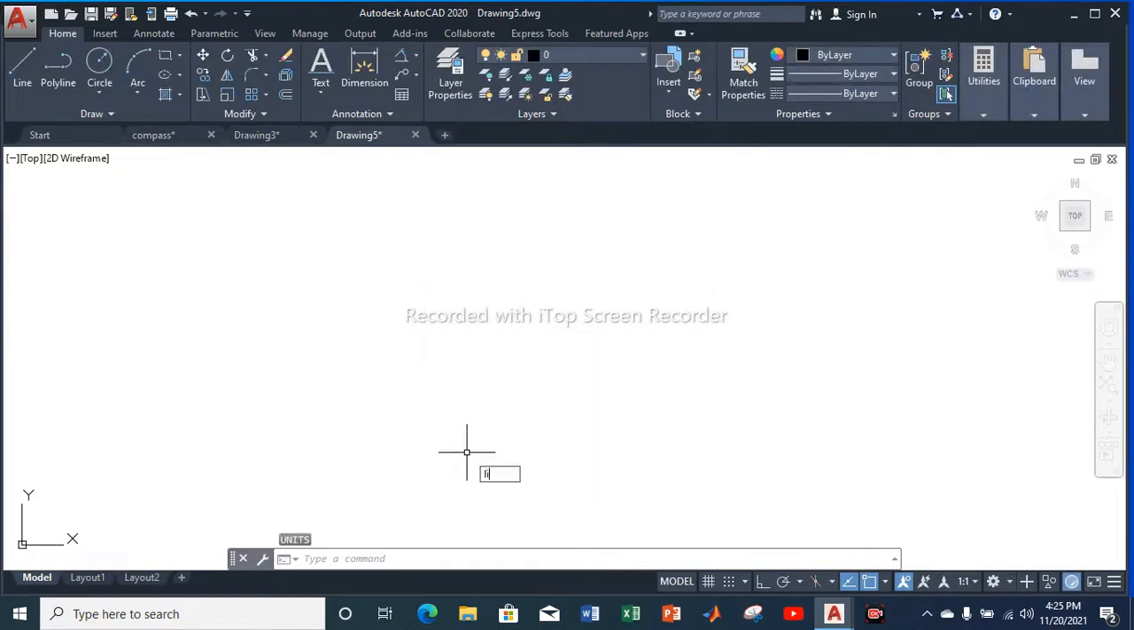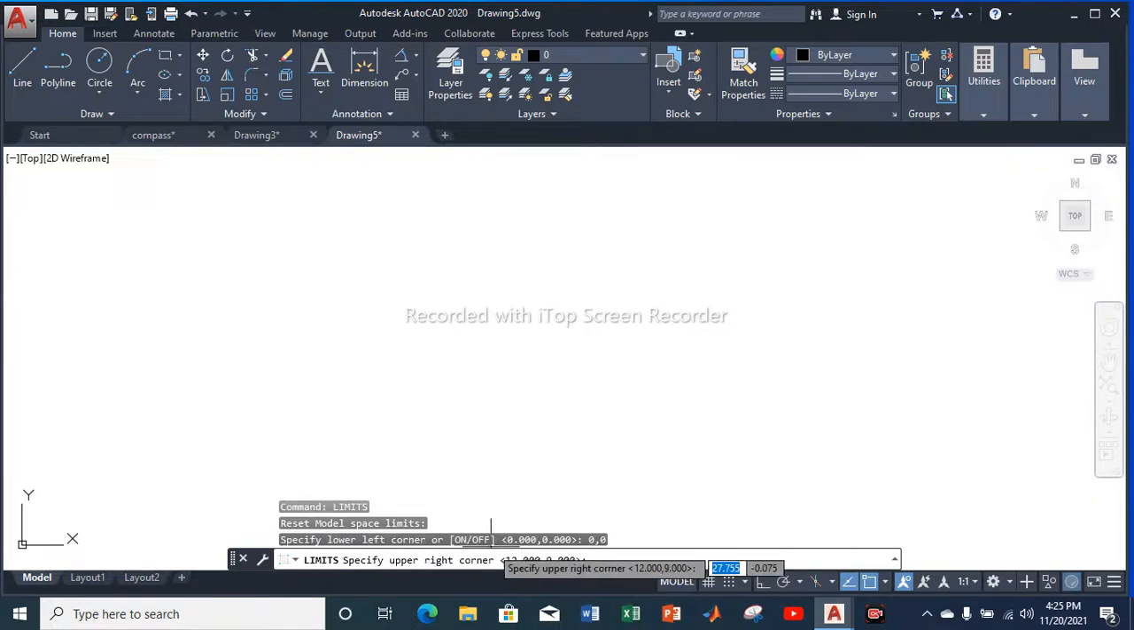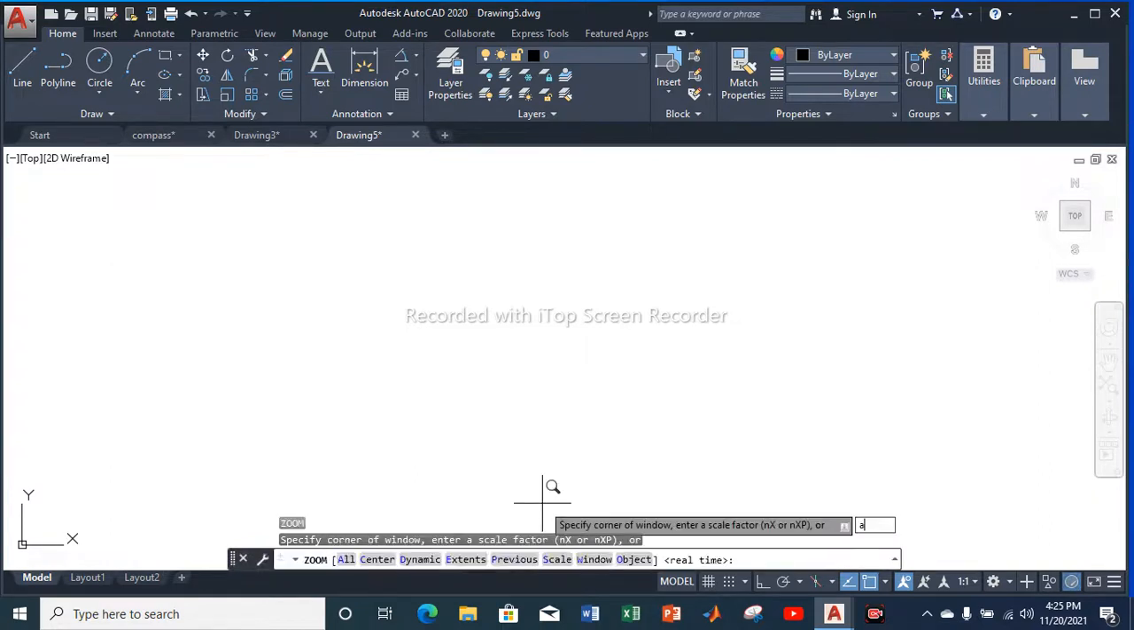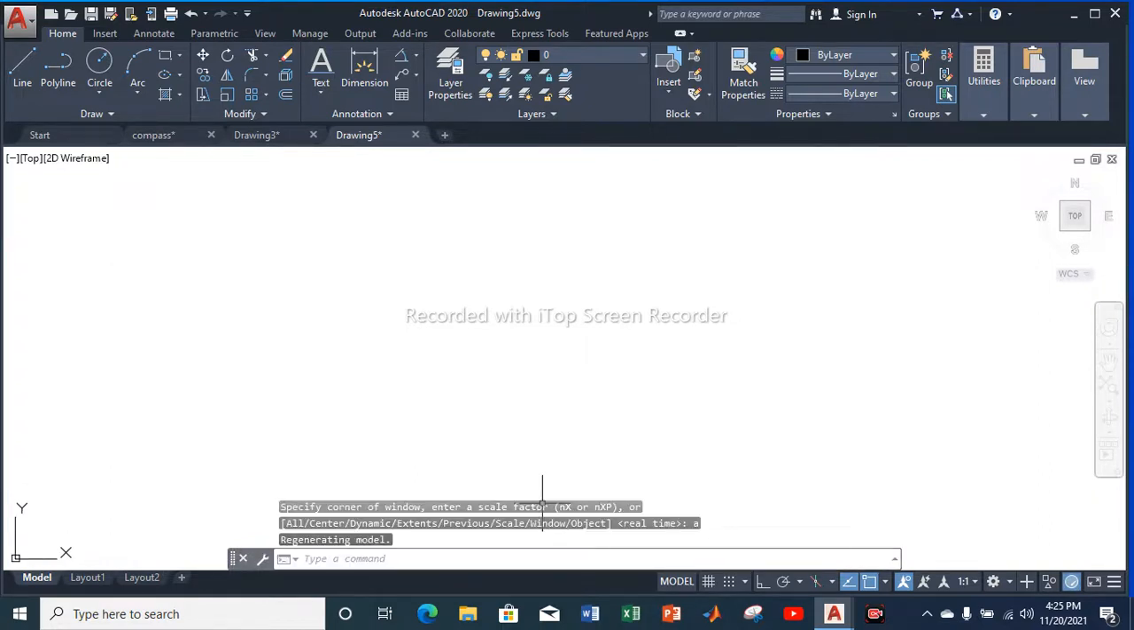Now next, I'll be entering the command LIMITS. And firstly, it tells me to specify the lower left corner. I'll specify the lower corner as 0,0, and for my upper right corner, I'll specify this as 60,42. Click on enter. Next, I'll be pressing Z, enter, A, enter. So what I've basically done by setting the limits is I have zoomed my screen into a certain required section, so my drawing will appear larger and easy to work on.